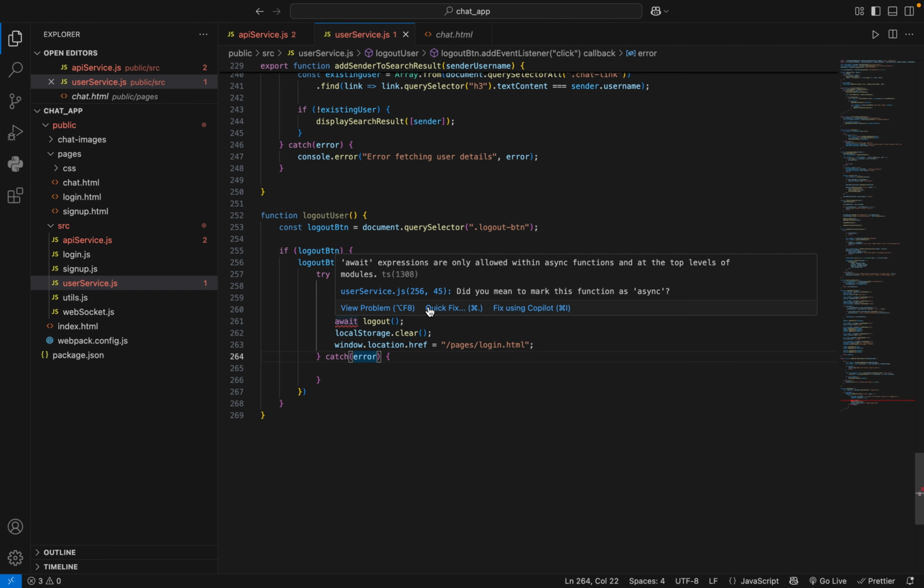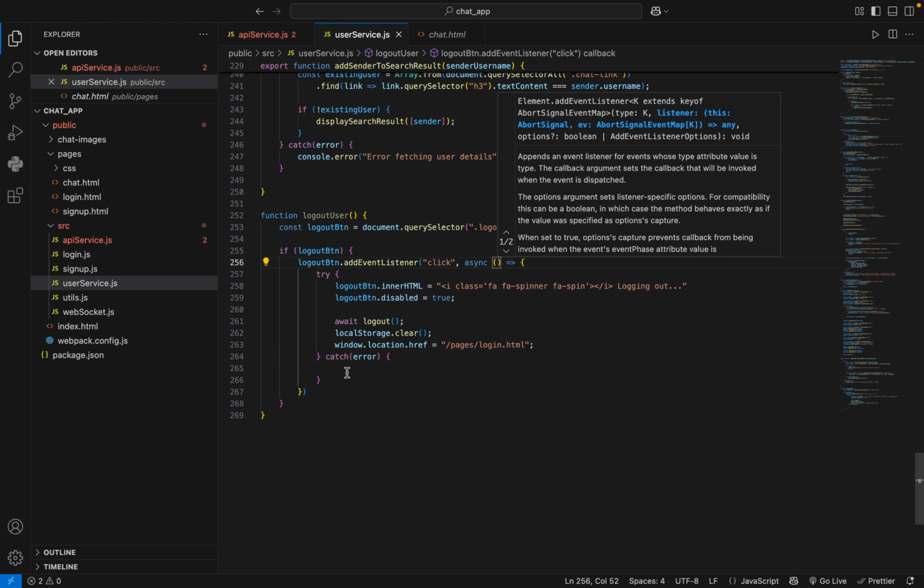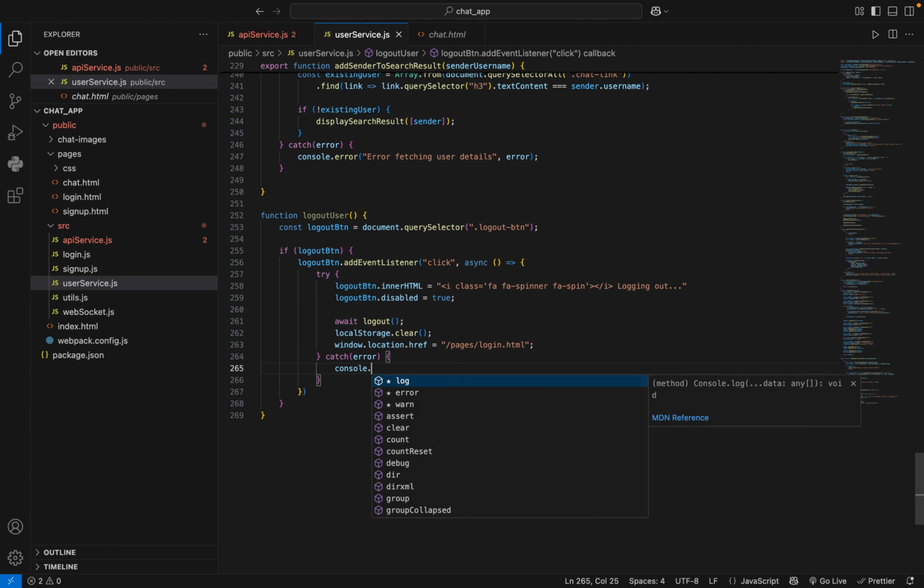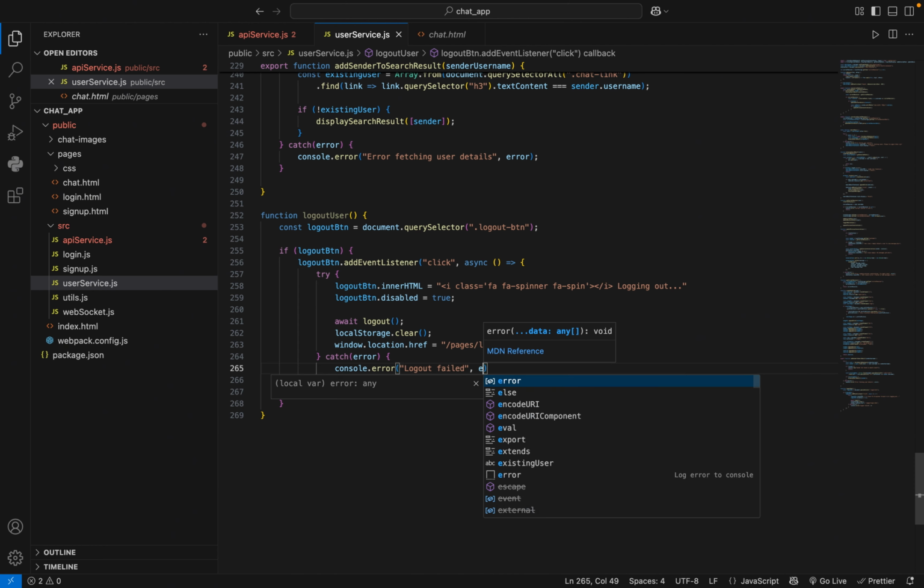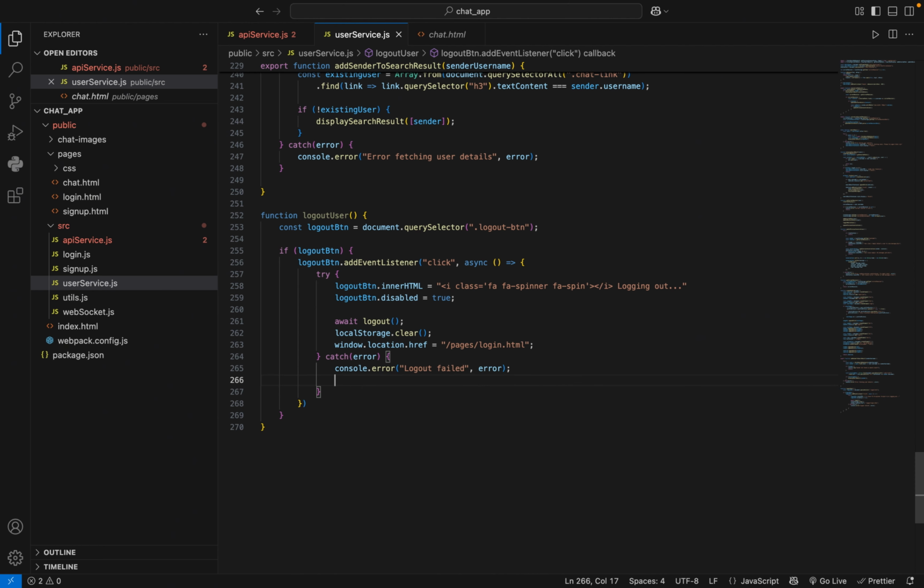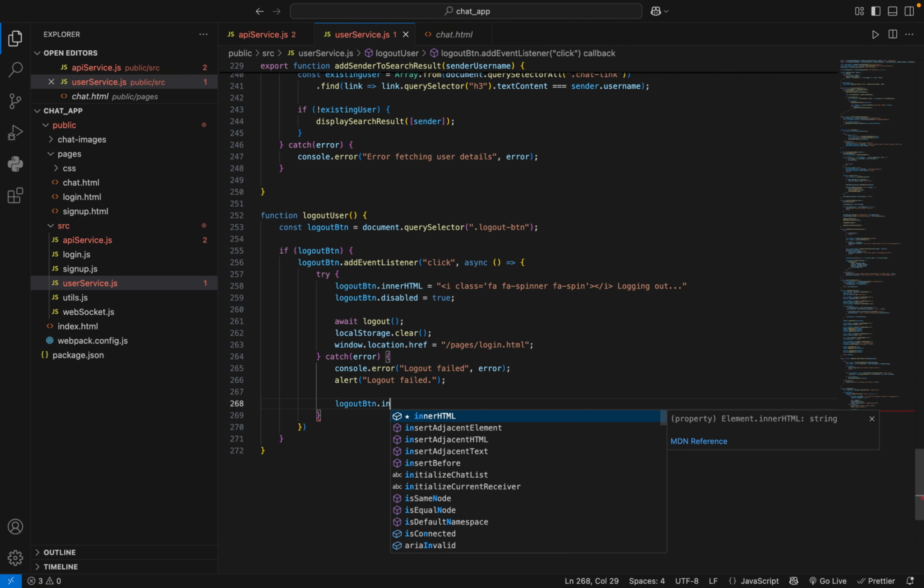I think we need to make this method an asynchronous method. Okay, we have added it. Okay, we are missing this. All right, that's it. Then we are going to say console.error, logout failed. Then we can pass in the error like this. Then we want to alert the user, logout failed.